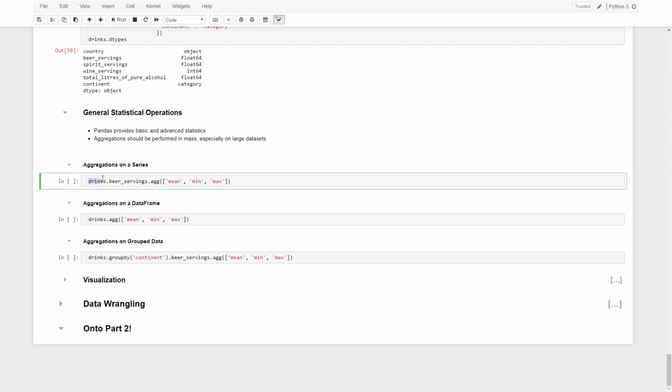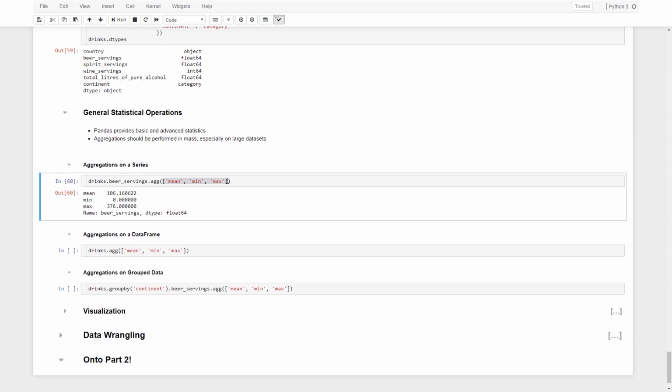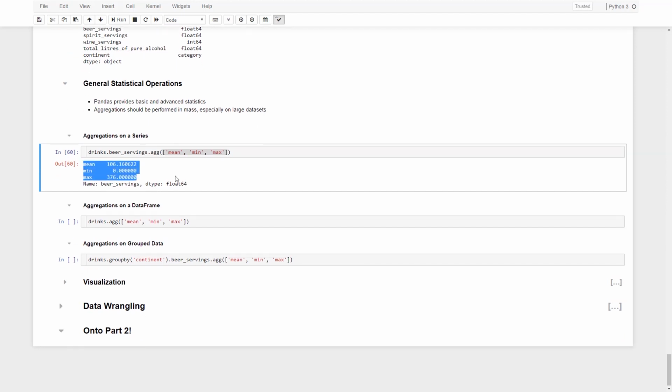Here we have our drinks data set that we've been working with, and we're going to look at beer servings for our series value. We're going to do series.agg and then provide the ones that we want to do. And the reason we do it this way instead of doing each individual aggregation is because we don't want to walk our data multiple times, especially on large data sets. And when I'm talking about large data sets, I'm talking about data sets that have maybe millions of rows. So we want to do it once and walk the data once and be done with it. So here we get our mean, min, and max all in one go, one pass.